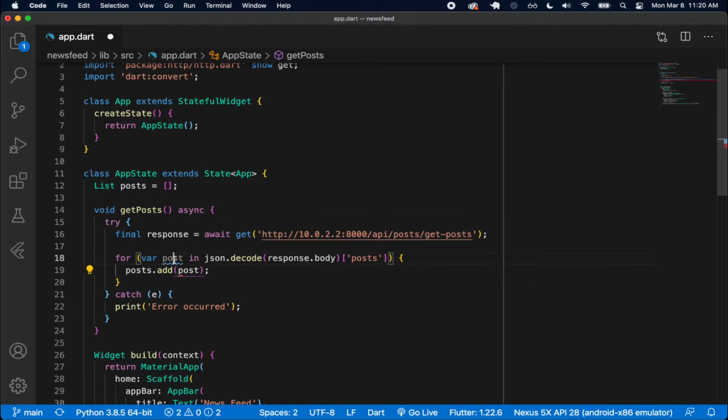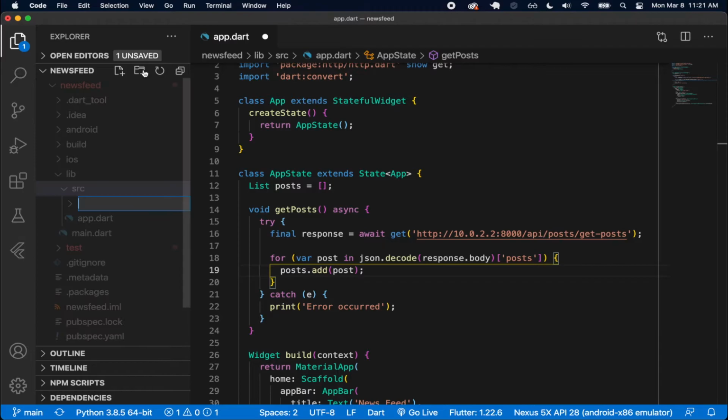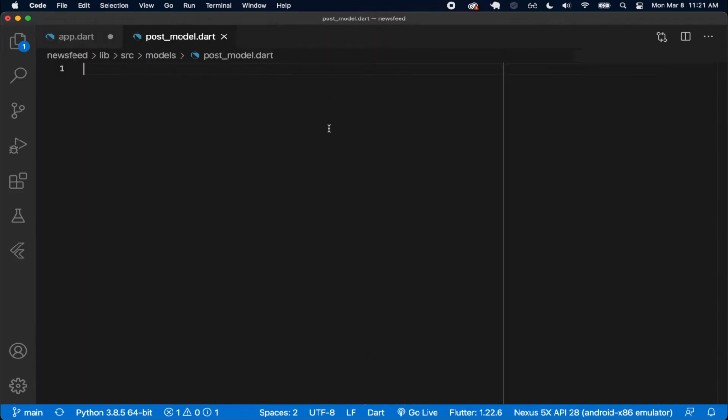Now currently this post is a map data type, and what I want to do instead is have some kind of model or some kind of object that represents my post itself, instead of just having this map object. So what I'm going to do is inside of this source folder, I'm going to make a models folder, and then I'm going to make a new file, postModel.dart.